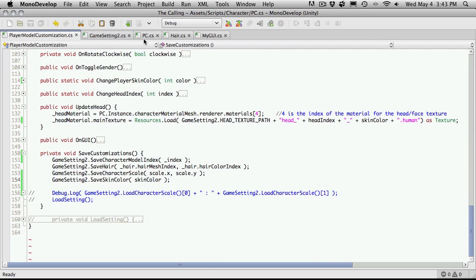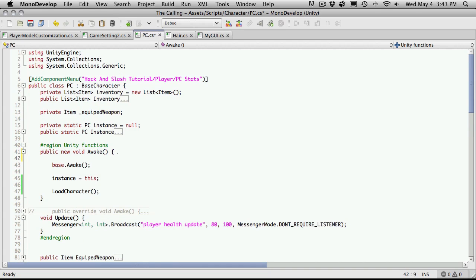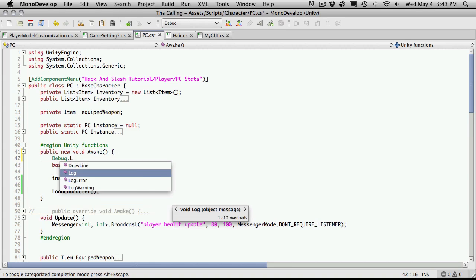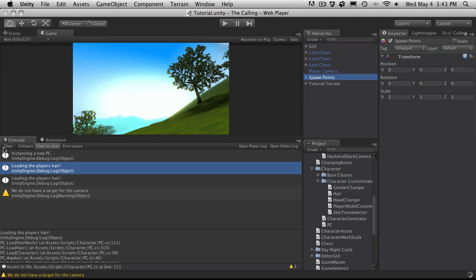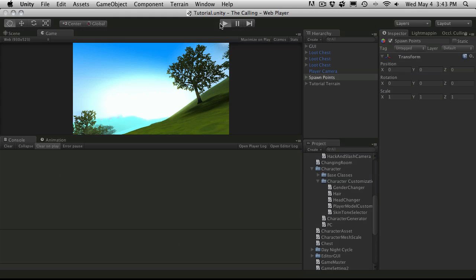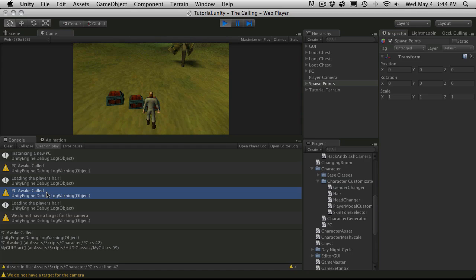Well, maybe I'm completely wrong. I'm just going to put a debug in the awake function here and see how many times it's called. I'm going to make this a warning. This function should only ever be called once. And I might just add an initialize property. Actually, let's call it PC awake called. And I'll go ahead and clear that out, and we'll see how many times the awake gets called. So it is getting called multiple times. That's what the problem is.